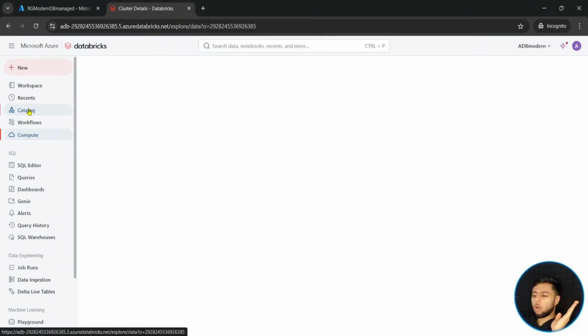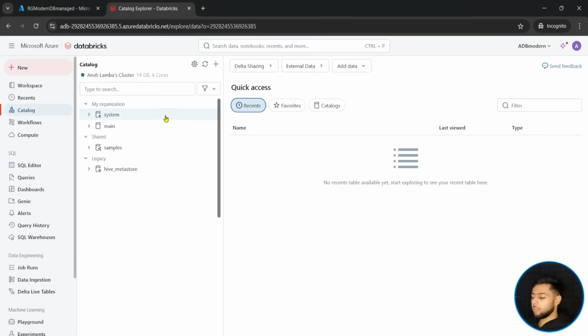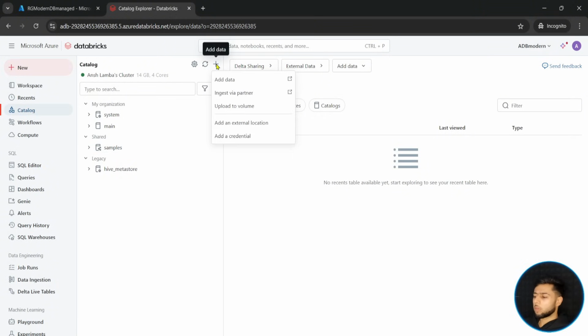Now I will simply click on catalog. Now you will see this plus button. Was it there before? No. It came when we linked our Databricks workspace with Unity catalog, with the Unity Metastore. So now if you click on this plus button, you will see add an external location, add a credential. We'll talk about everything.